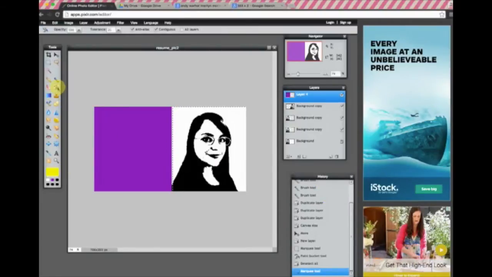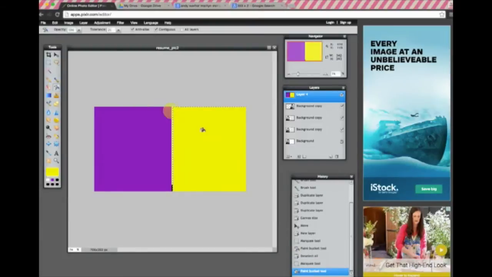So I get my color, get my paint bucket tool, and then fill it. Boop. But uh-oh, look what happened. I have a white outline, right? So here's how you fix that.